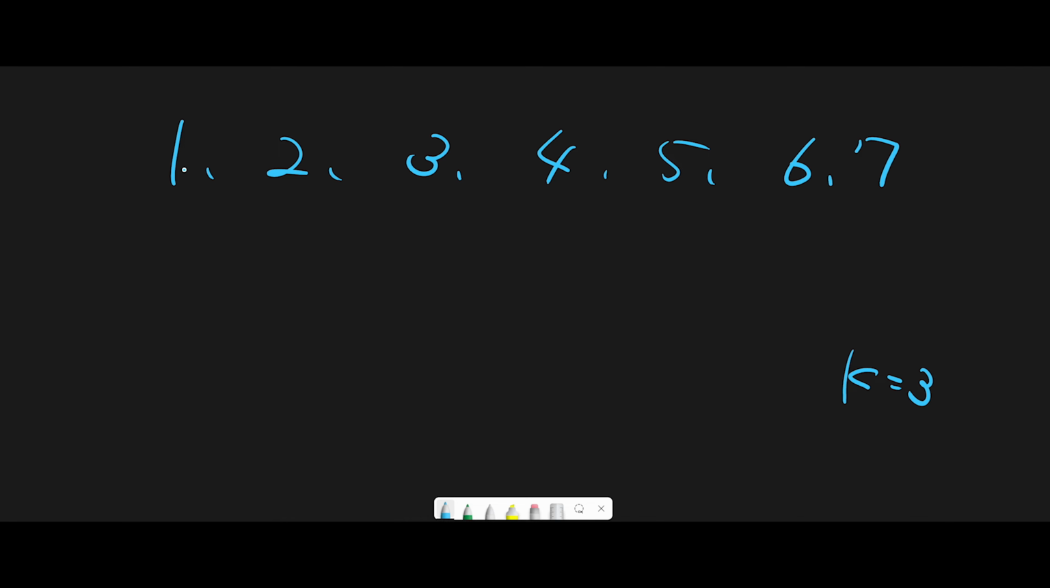So 1 will be here after 1, 2, 3. So 2 should be here, right? And 3, 4, 5, 6, 7. Very easy, right? And I will give you one more example. How about k equals 9? In that case, 1 will move 1, 2, 3, 4, 5, 6, 7, 8, 9. And so 2 should be here, 3, 4, 5, 6, 7, right?